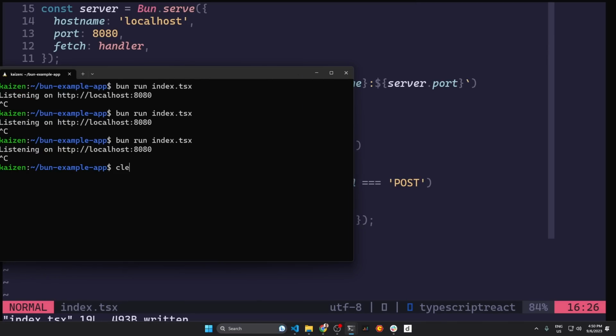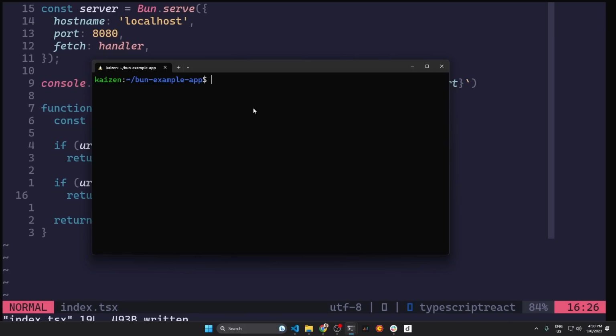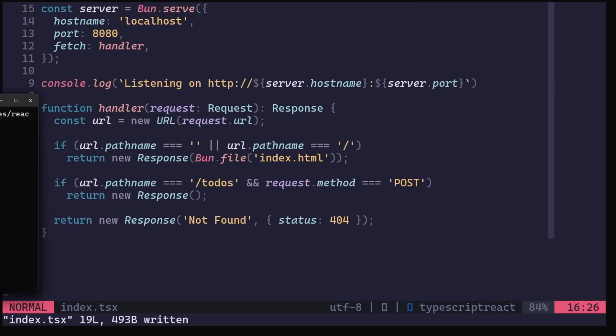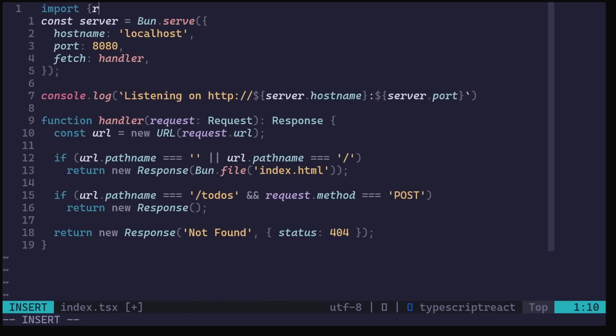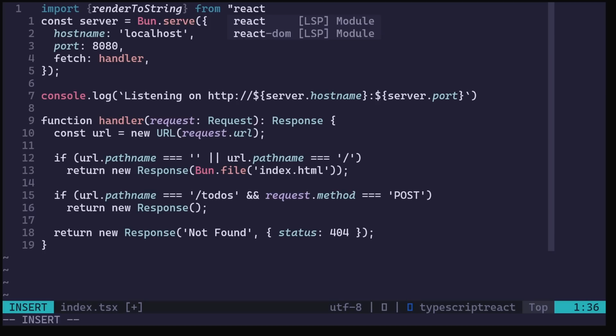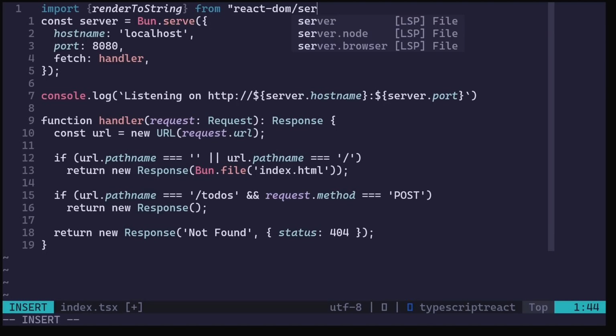We'll be using the built-in JSX stuff too. So let's clear this out. I'm going to add bun add react-dom, and I'm going to just add the types for that too: add types react and add types react-dom, and that's installed in 3 seconds. Alright, so if we go back up here, we can say import renderToString from react-dom/server.